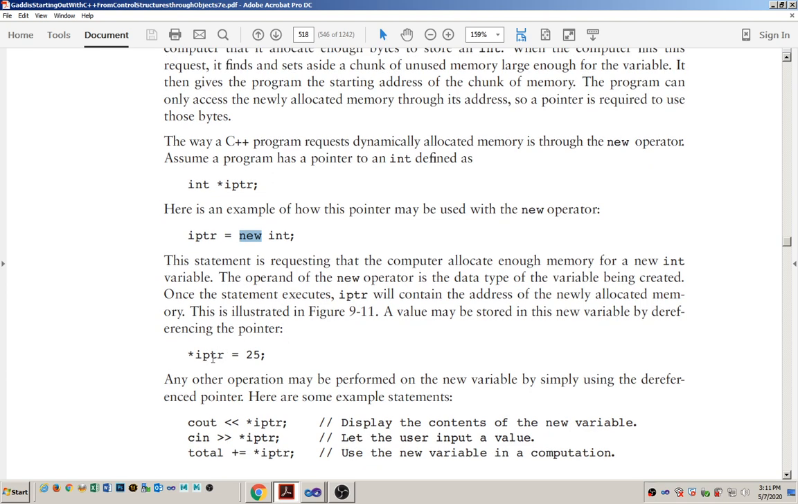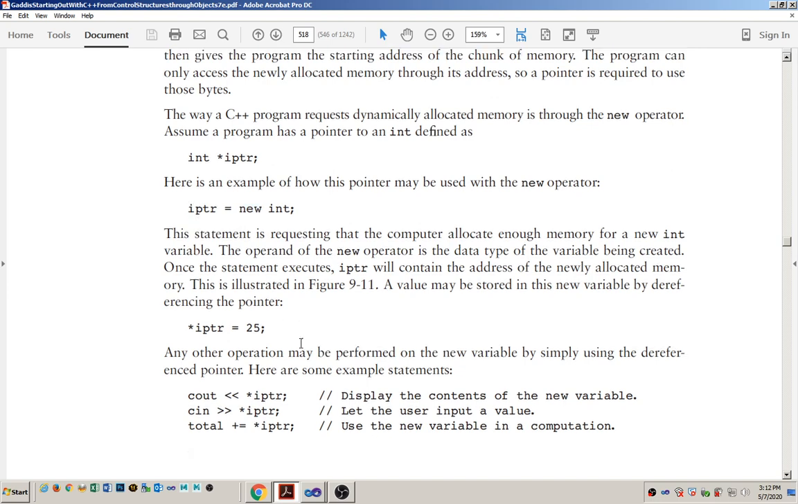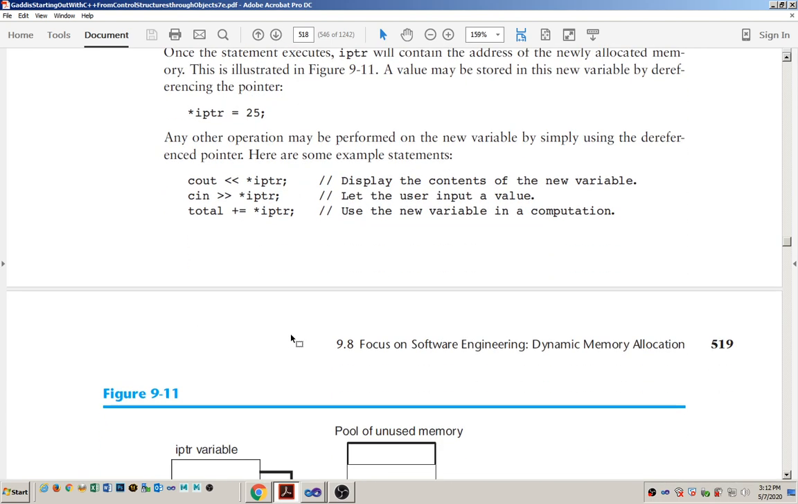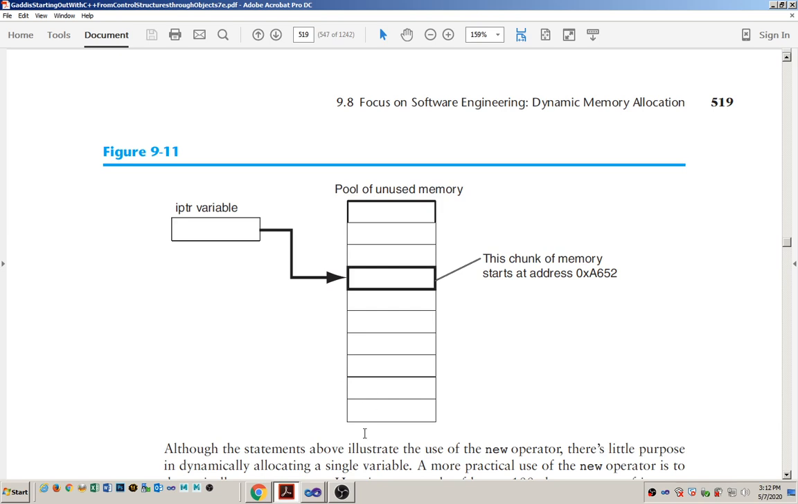And then we can use the pointer like we would any other time, using the indirection operator to assign the value of 25 to, in this case, whatever IPTR is pointing to. And whatever IPTR is pointing to is determined by new. That's going to be the line of code that goes into the system and finds memory to assign to IPTR. All right, so let's go ahead and just play with that real quick.